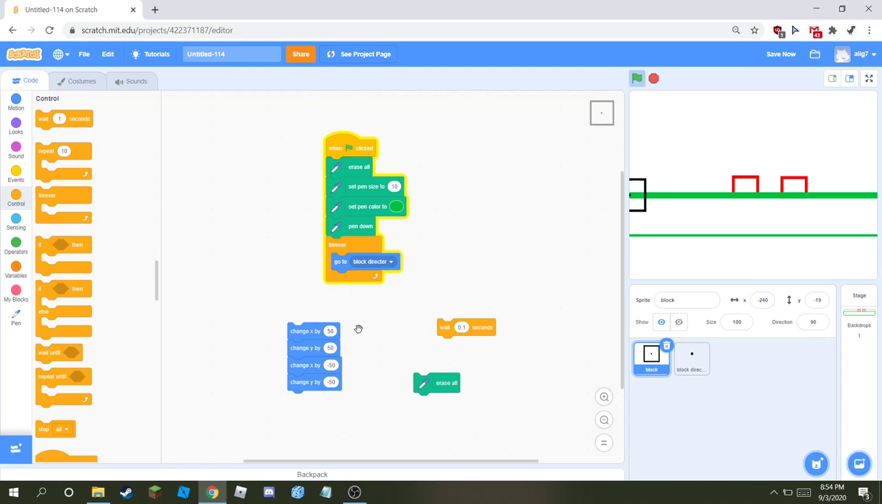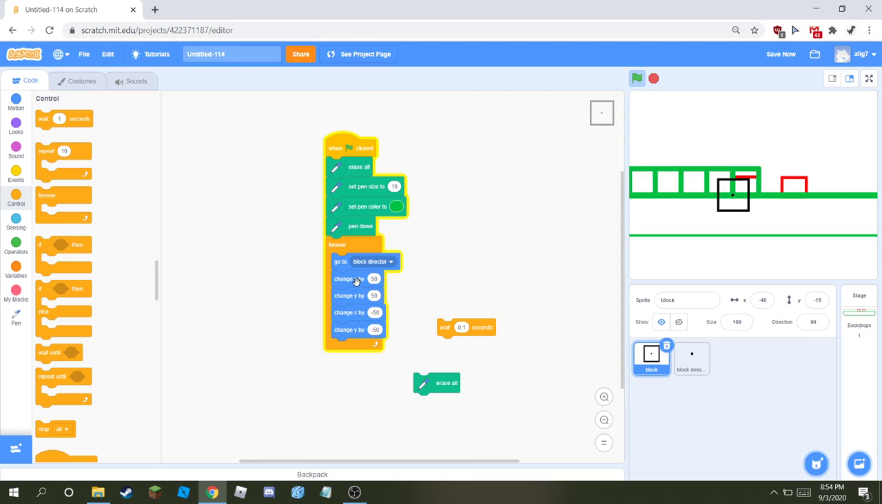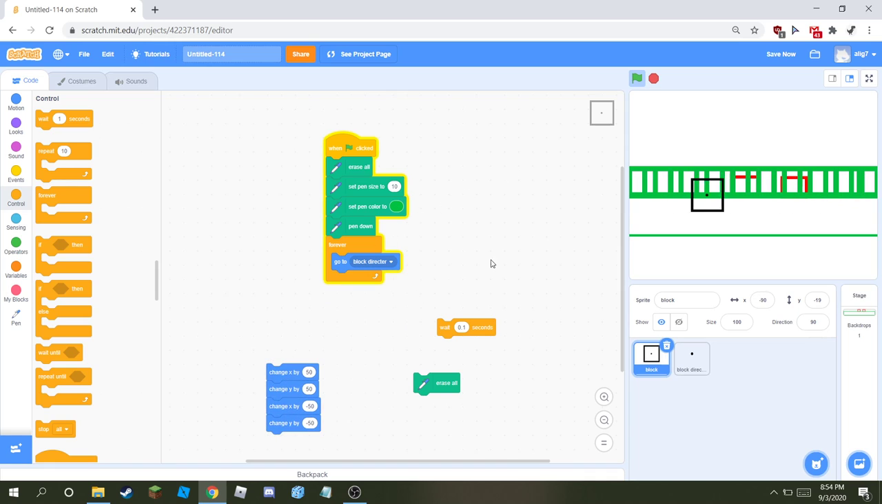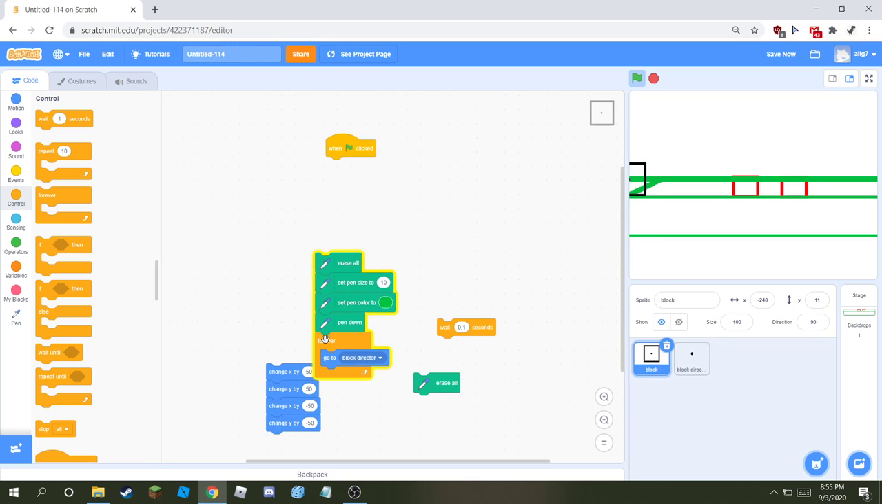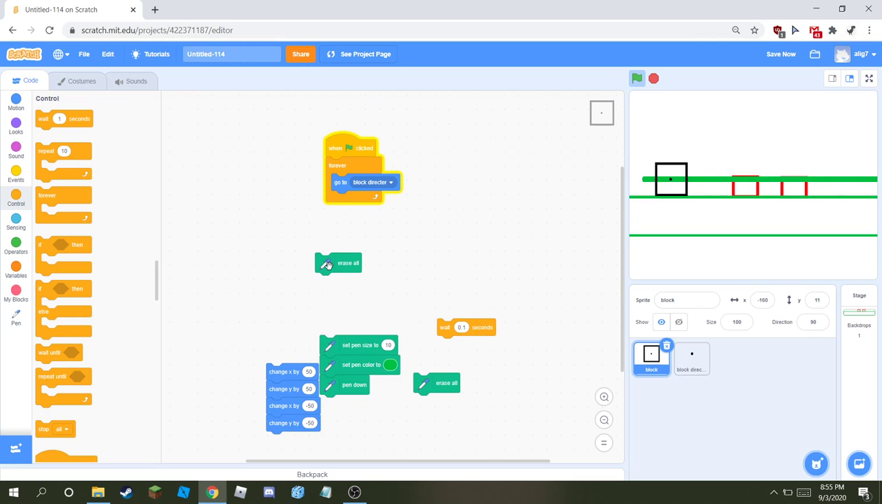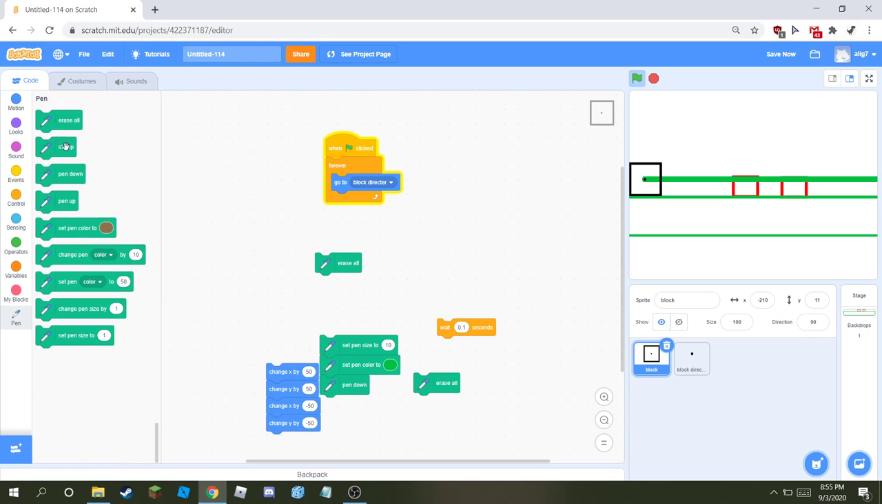Good. If you change it by that, it's going to do a cube. Going correctly. You don't even need pen for this. Just go to the pen category. And that's good. Make sure to erase it. And also, if you want to stop it, just do pen up. Done. Then you have your game.